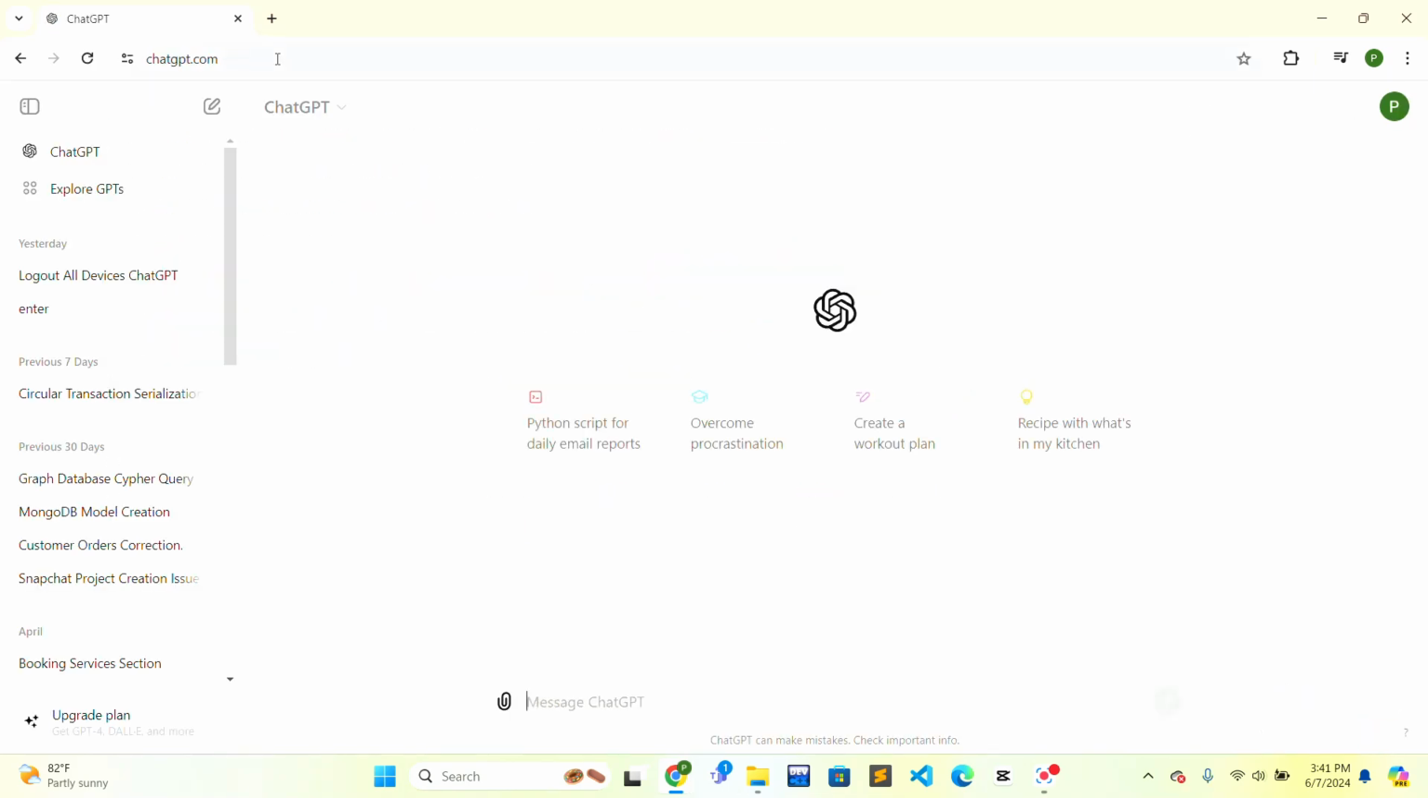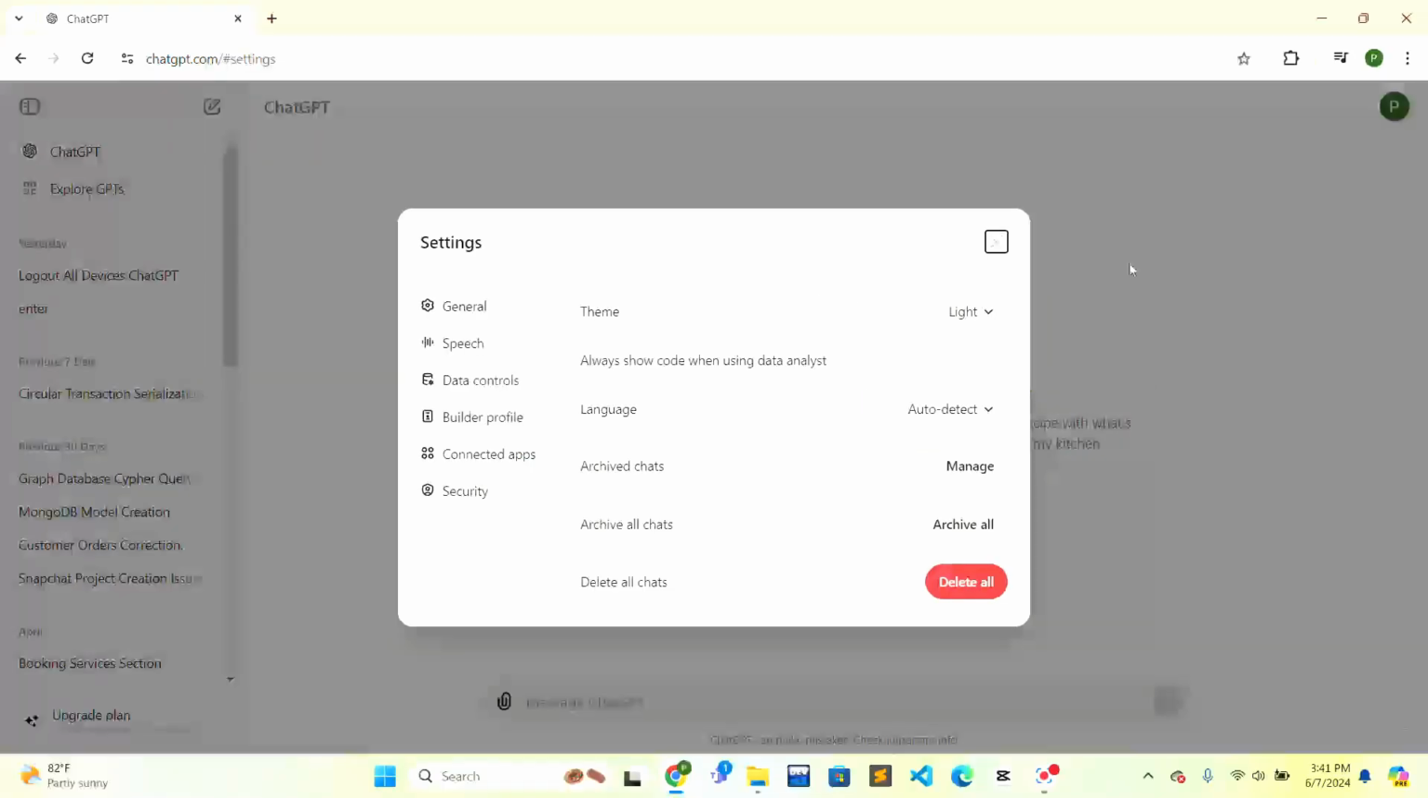After that, the ChatGPT interface will open, and when you can see the interface on your screen, you just need to look in the top right corner. There is a circular icon with an alphabet in it. Just click on it, a pop-up box will appear, and on the second last option there is settings. Just click on settings.